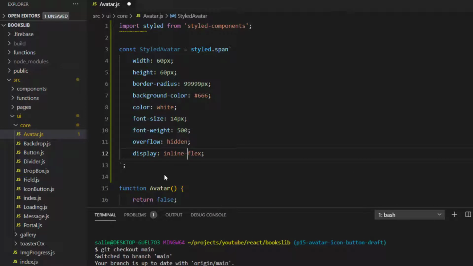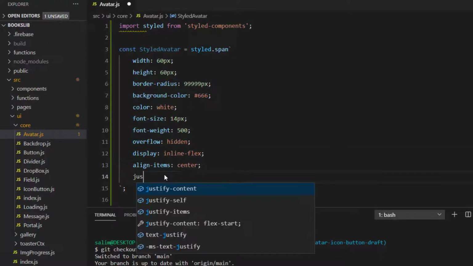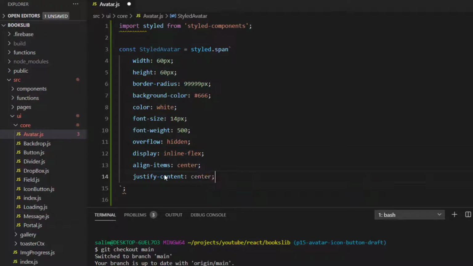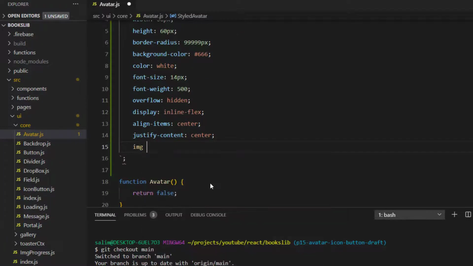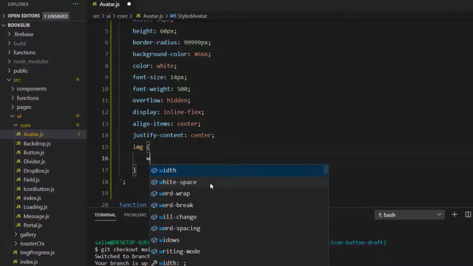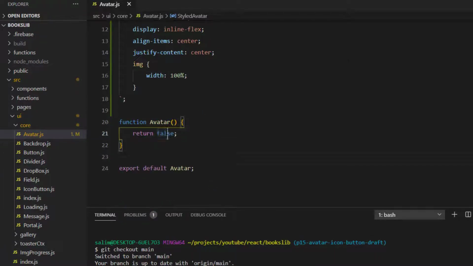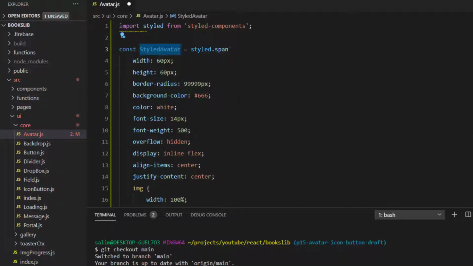We're using the inline flex to make the element display inline in relation to its siblings. So you can stack vertically multiple avatars. Align items center, and justify content also center. This will help us center the initials letters. In case there's an image profile, we'll make its width 100%. Here we'll return first, of course, the wrapper, which will be styled avatar.